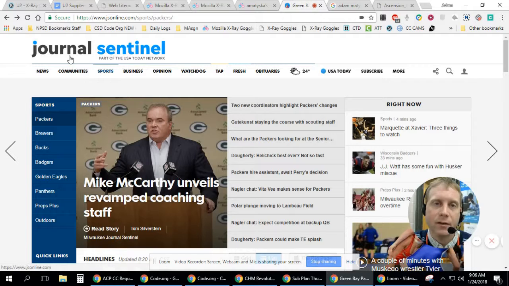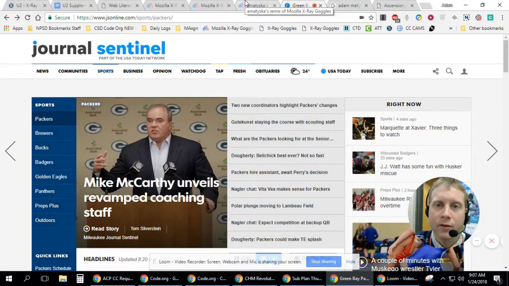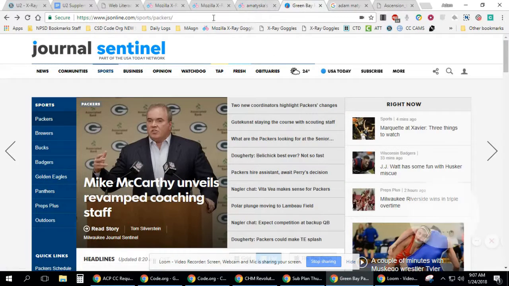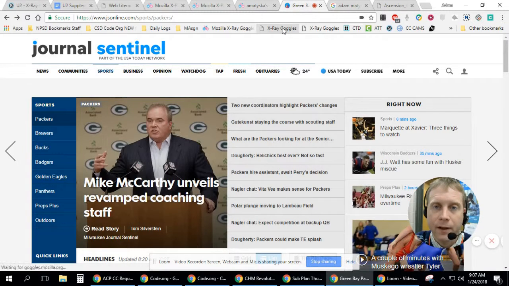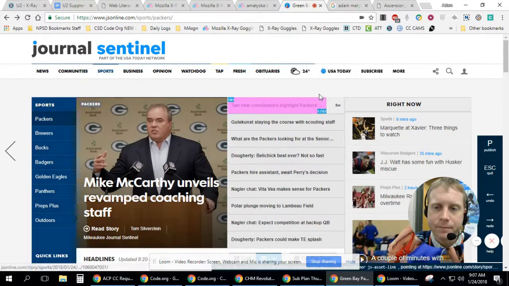And we want you to make several changes to a website to hack it and make it yours. Make it fun, make it funny, make it entertaining, make it whatever. So what I'm going to do at the Journal Sentinel website is make some changes using the X-Ray Goggles tool. Again, the tool is right up here on our toolbar. Once I activate it, I can select anything here as well.